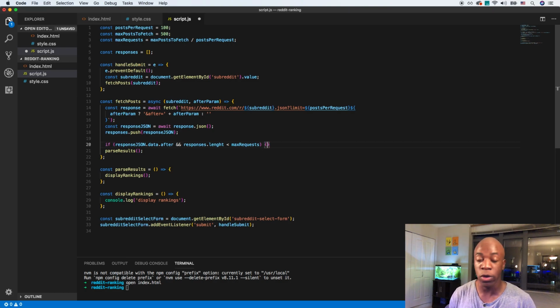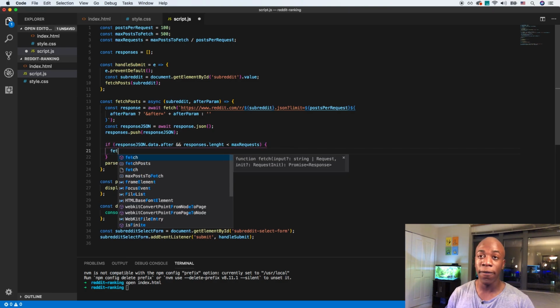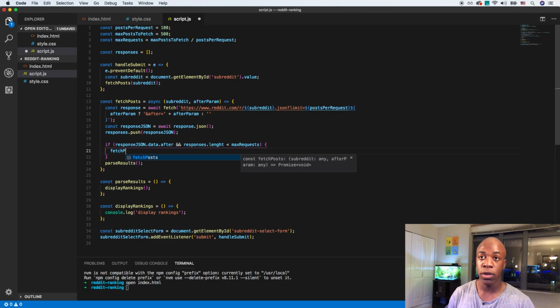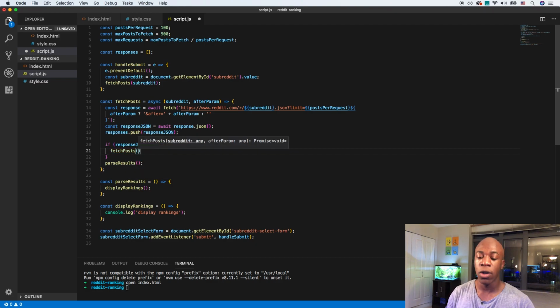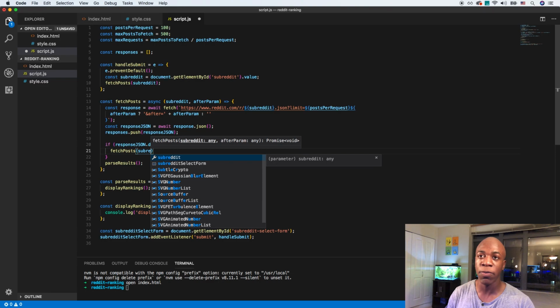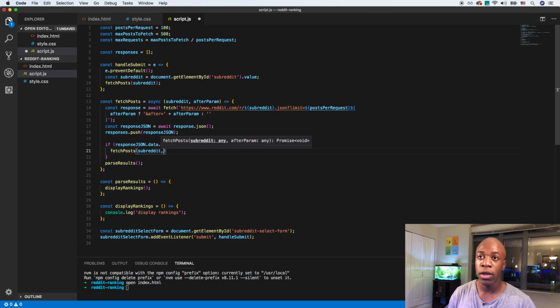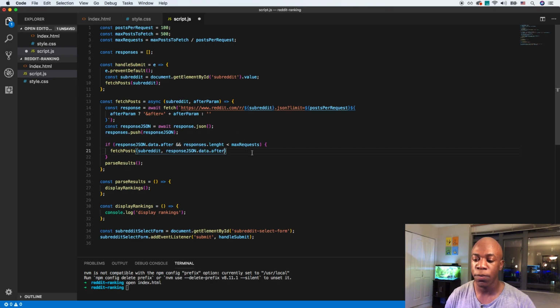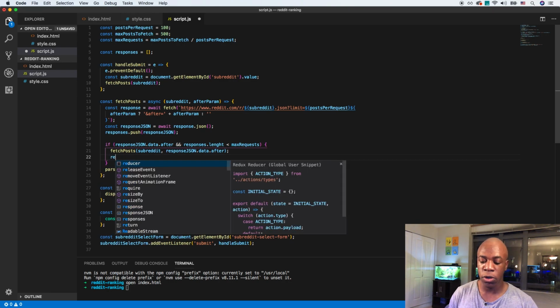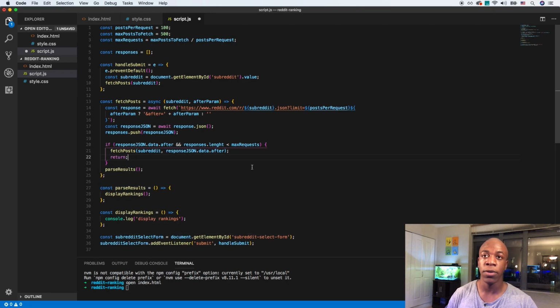So we're calling it recursively. We're going to call fetchPosts, and we're using the same subreddit that was passed in to the initial one, and we're also passing in an after param, and that is going to be from the responseJSON object. And we also need to return in order to make sure that no additional code gets run.